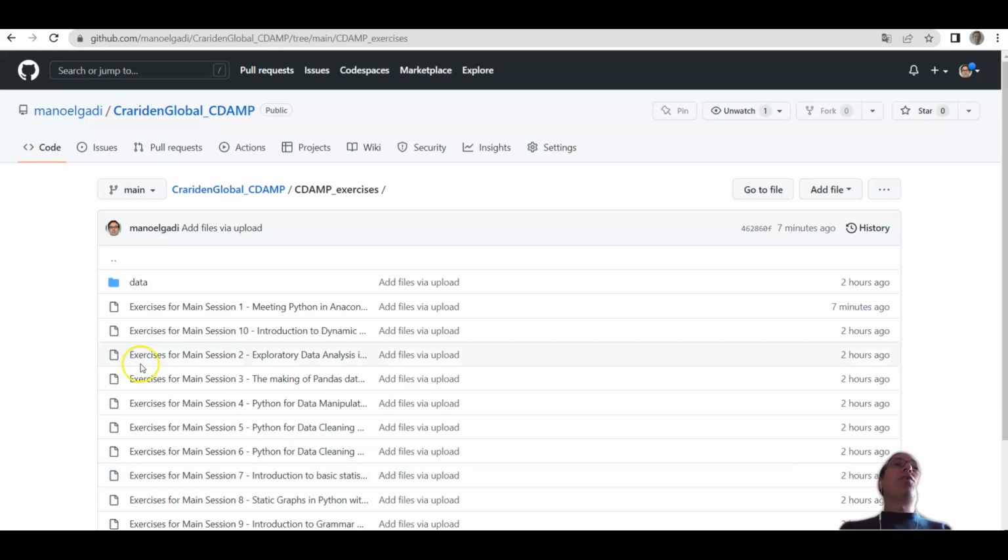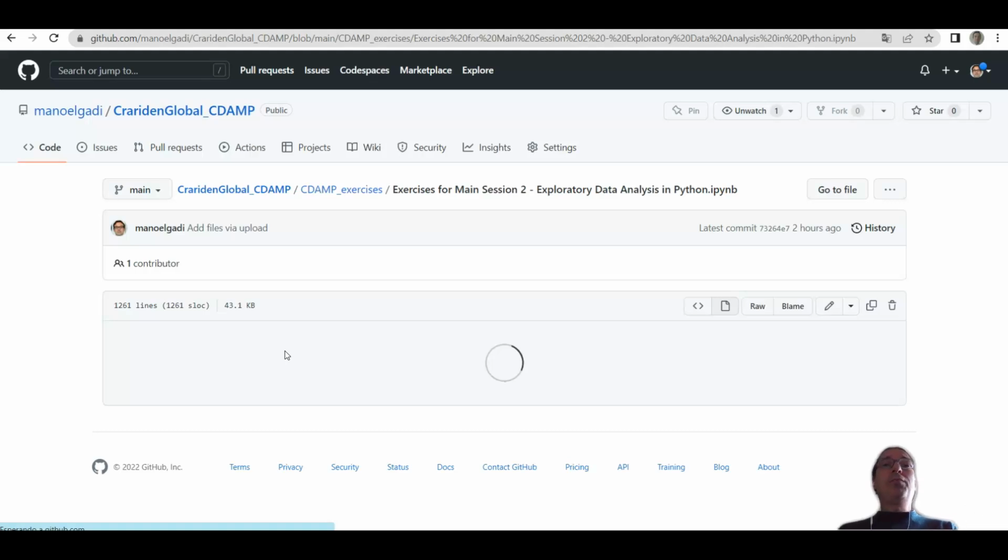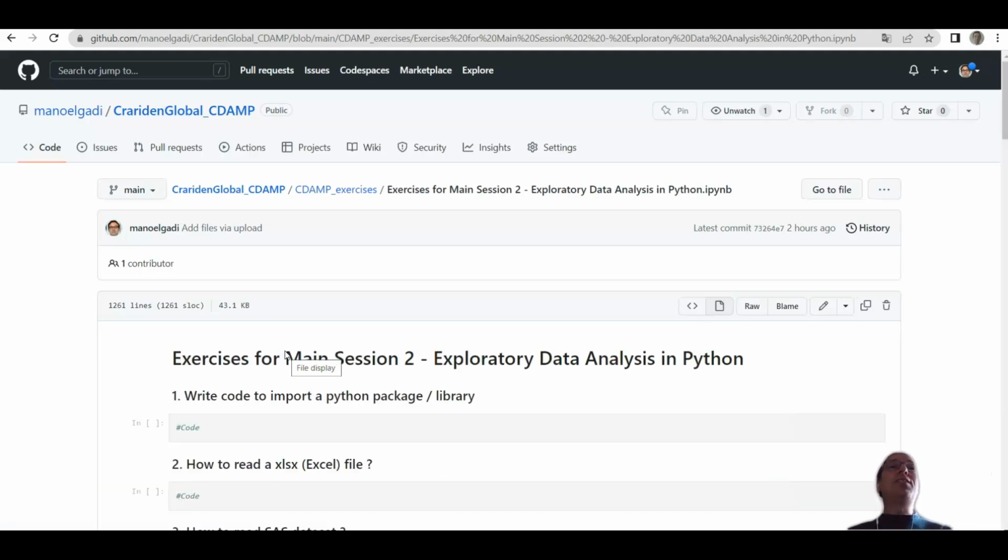You can find all the exercises for each session on github.com/manuelgadi Clarendon Global _CDAMP. And there we have CDAMP underscore exercises, and we are now visiting session 2. I recommend that you download specifically this one and start working on your Jupyter notebook. So you download the whole Clarendon Global directory with all the exercises.